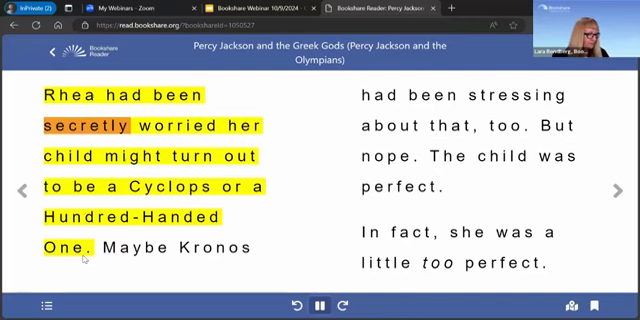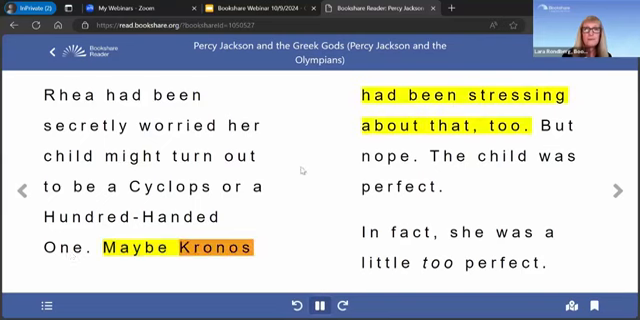Ria had been secretly worried her child to be a cyclops or a hundred-handed one. Maybe Kronos had been stressing about that, too. But nope. The child was perfect.